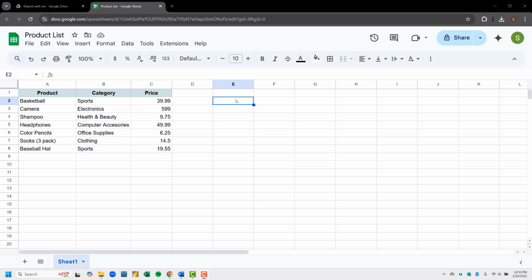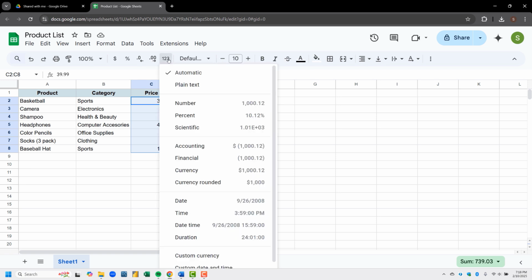To change the number format, select the cell or cell range of the numbers you want to format. I will select cells C2 through C8. Next, click the 1, 2, 3 More Formats button on the Formatting toolbar.